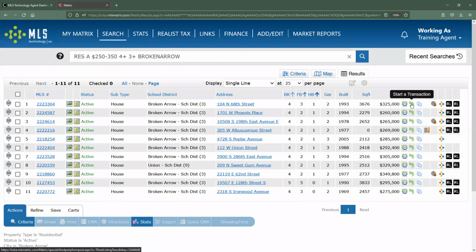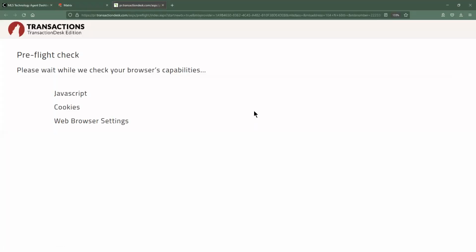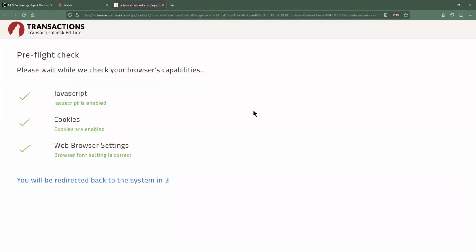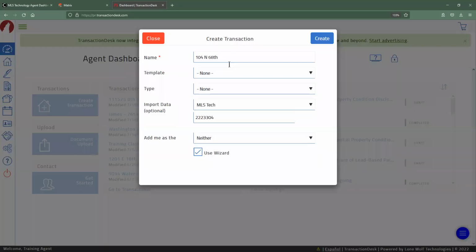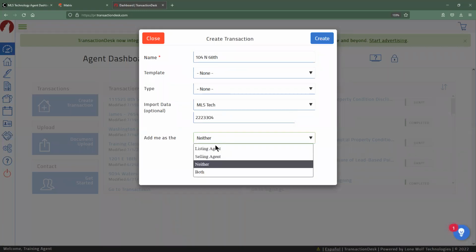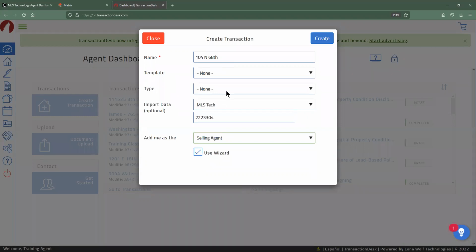We also have an icon here for start a transaction. For those of you guys who work with Transaction Desk, this is an easy way to make sure that you guys can just grab all the data from a particular listing and start making that offer letter immediately. So it's really handy. It grabs the address from the property. It's going to import all of the information over. So I set myself as the selling agent because I'm doing a residential sale.